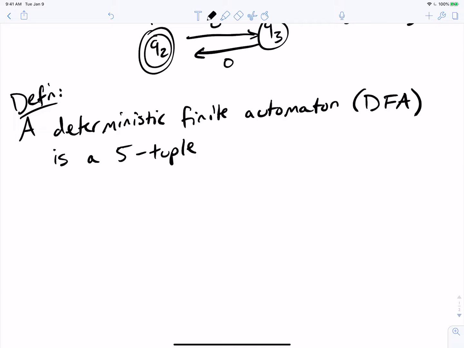So the way that we're going to be specifying these objects is with a tuple. Anyone remember Python tuples? Same idea here. So here, I'm going to provide you 5 things: capital Q, sigma, delta, Q0, and F. And I'll say what each of these means.